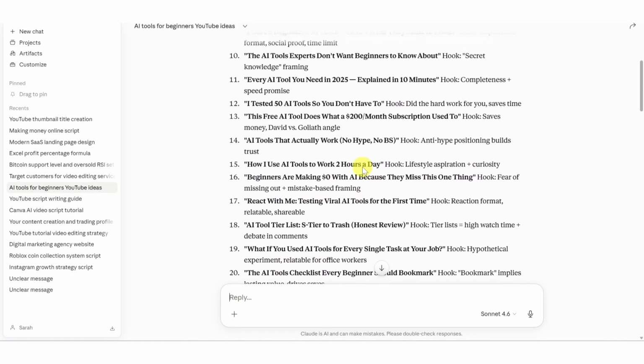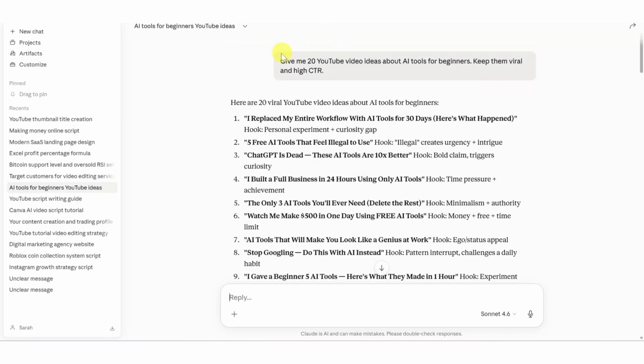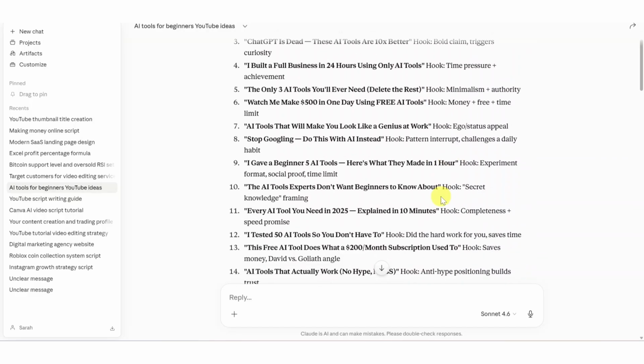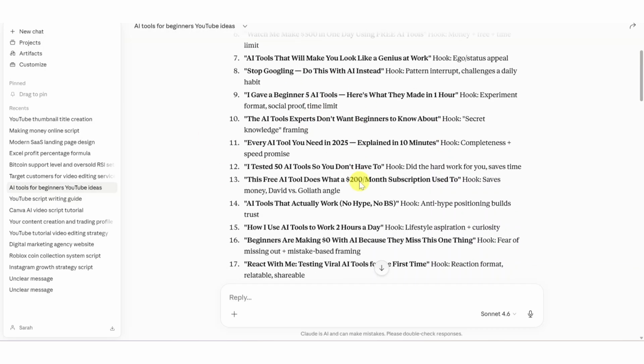First of all, you can start with ideas. Such as, you can type in the prompt, give me 20 YouTube ideas about any sort of title that you want, and keep them viral and high CTR. So Claude will give you various ideas that you can choose from. So pick topics that are simple and high demand.